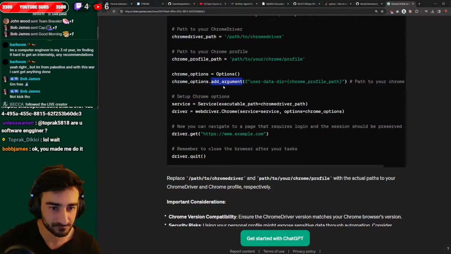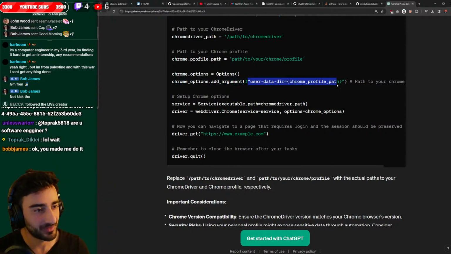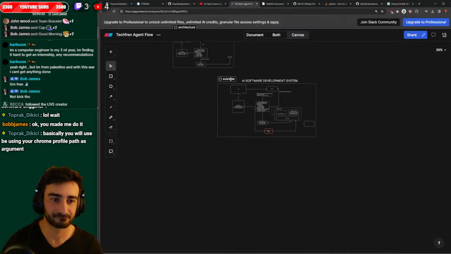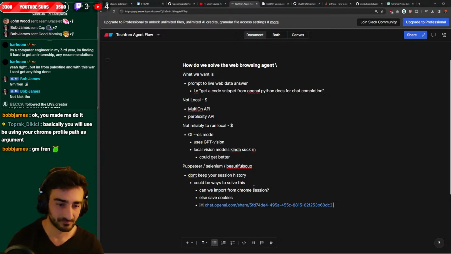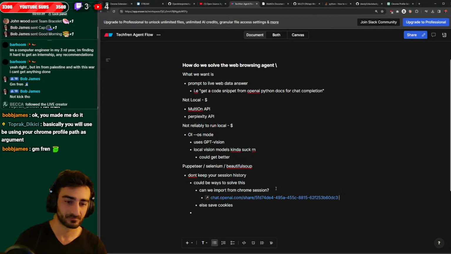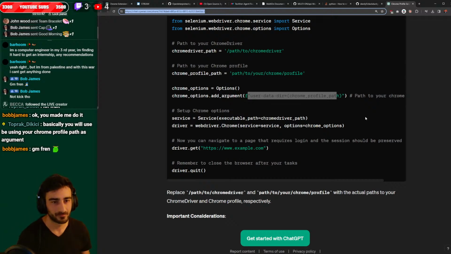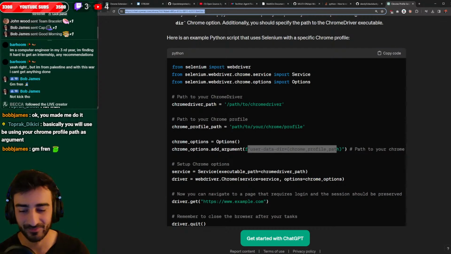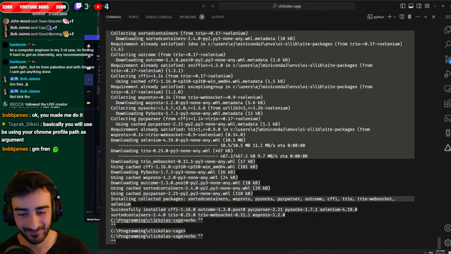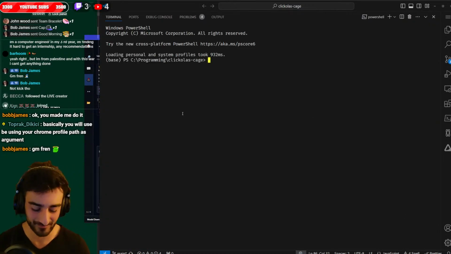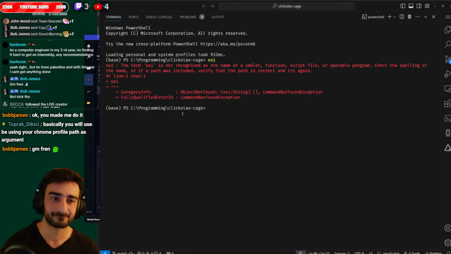Chrome options, add directory to Chrome profile path. Very interesting. I'm gonna put that on the notes. Okay, that's cool. Well, let's see. Wait, did this even work? Oh, this got stuck. I don't know why. Let's see if Open Interpreter can write that. Chrome profile path, yeah.